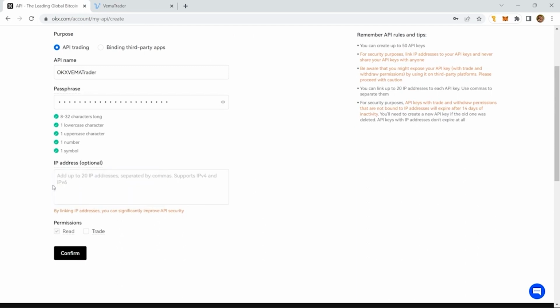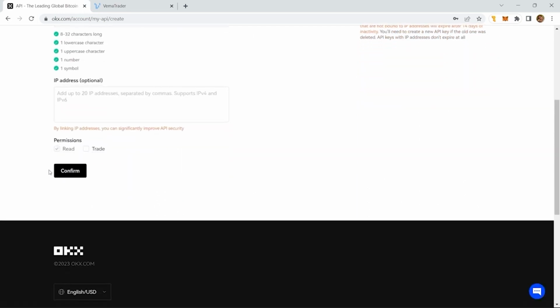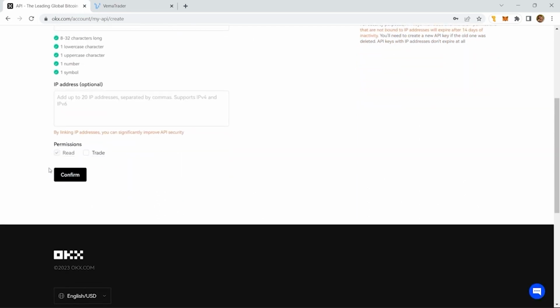Leave IP addresses empty. And you'll see here the permissions you're giving this access to do. You're giving it permission to read the trades that are currently on your account, and you're giving it permission to place trades on your account. This lets VEMA enter positions, exit positions, place multiple take profits, and stop losses. It does not have here the ability to withdraw. VEMA does not get the ability to steal from you, and we do not want that anyway.